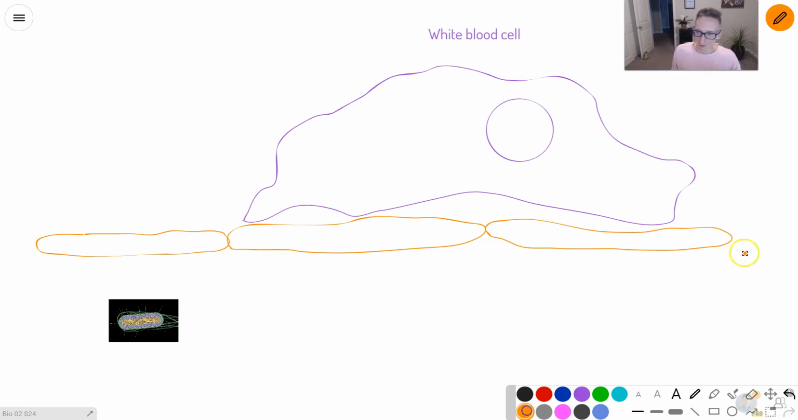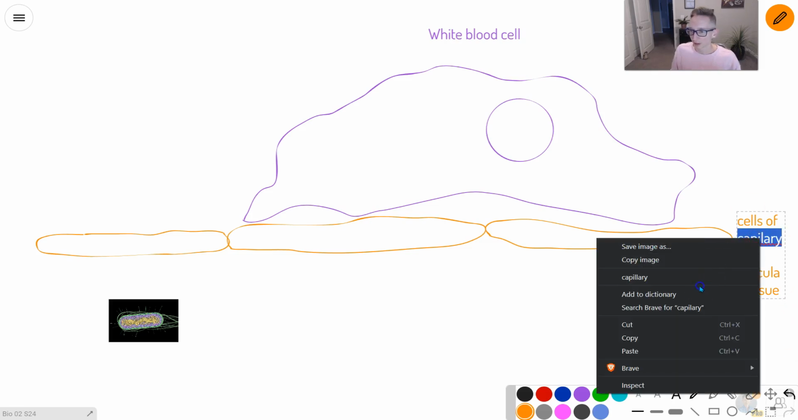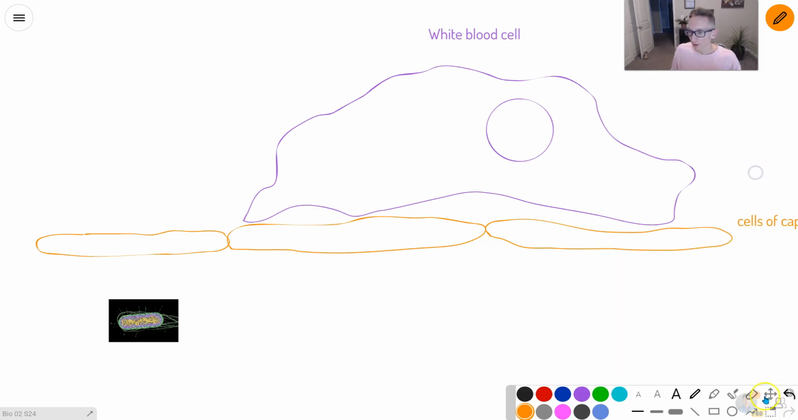this would be the wall of the vein, let's say, actually be a capillary, we can just say the vascular tissue. So these are the cells of capillary or vascular tissue. So these make up the kind of thin parts of your cardiovascular system. That's what these would be. And then this is obviously a little bacteria.